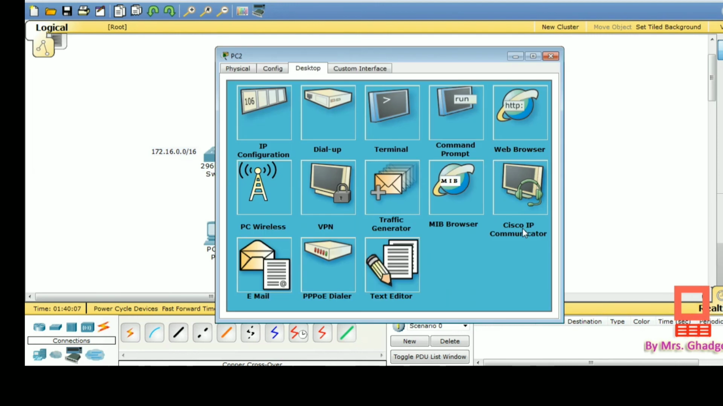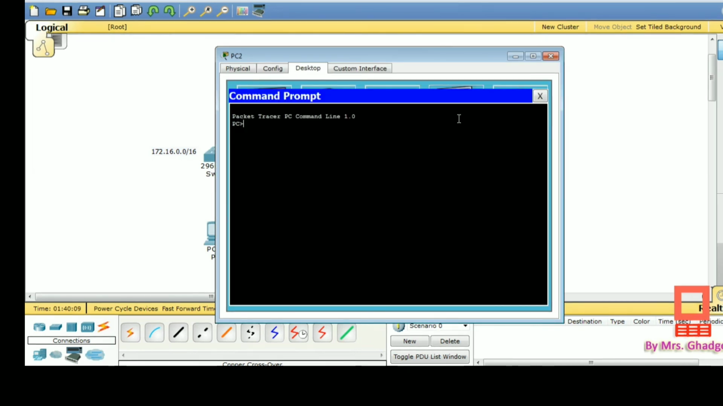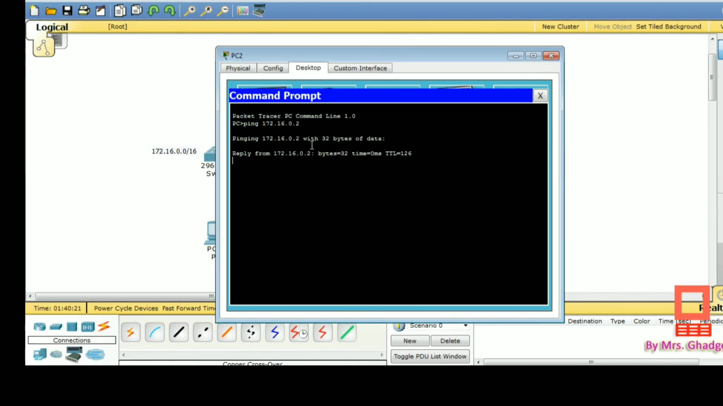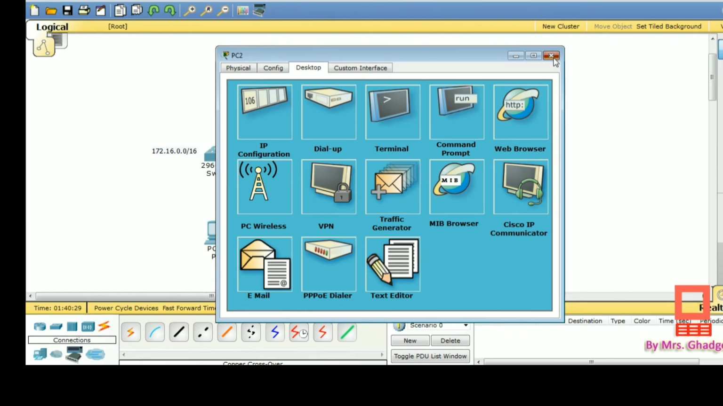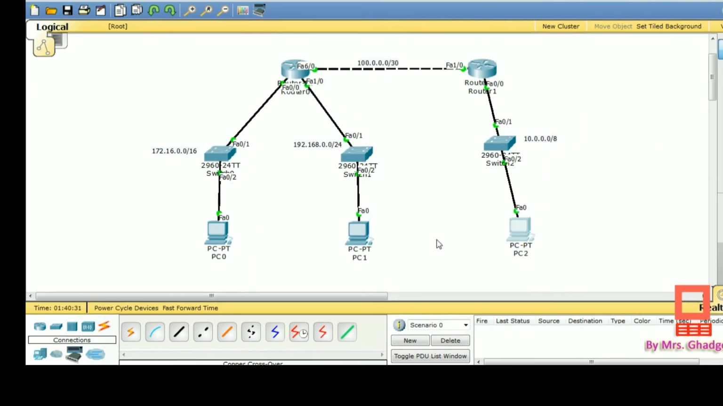In reverse order you can also check from PC2 to PC0. So just write the command ping and the IP address 172.16.0.2. This is the IP address of the first PC. Okay, so you can see here is the reply from the first PC. That means our static routing is successful. Okay, so stop here now.